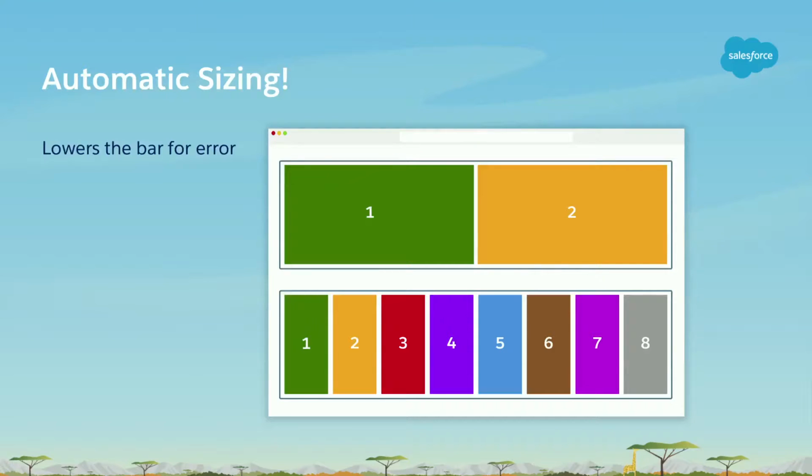So say my region 2 had a bunch of content where my region 1 had a little amount of content. The browser understands that, recalculates itself, and adjusts that layout automatically for you. So it's pretty awesome.